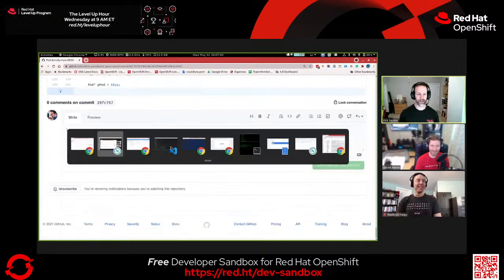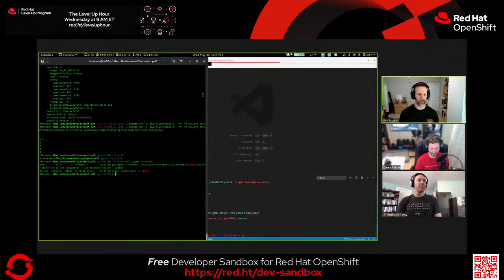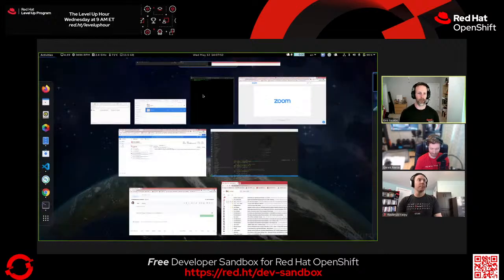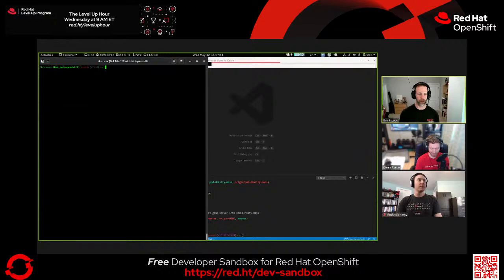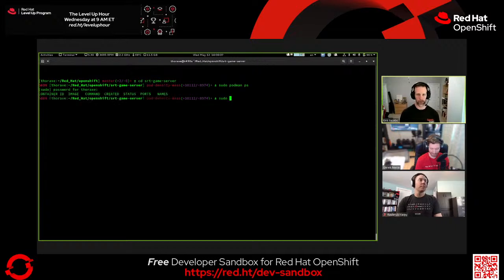So let's see if we can actually get this running. I've got so many things to do here. Oh gosh, so many buttons. Okay, I need to go to the SRT game server. Let me make my font bigger here. All right, sudo podman start Artemis.